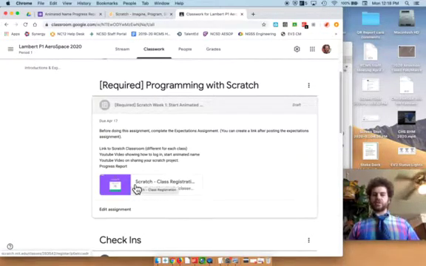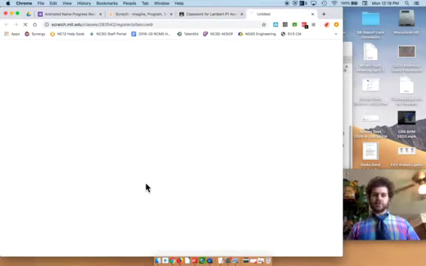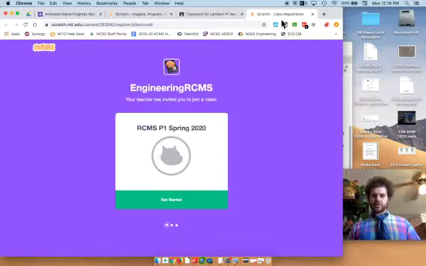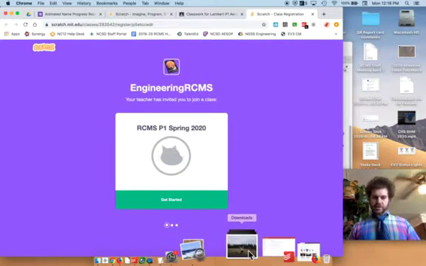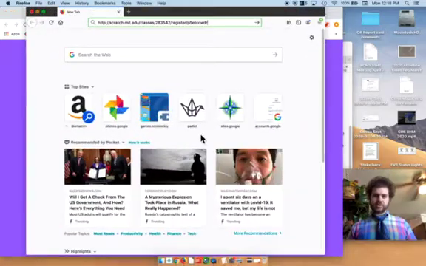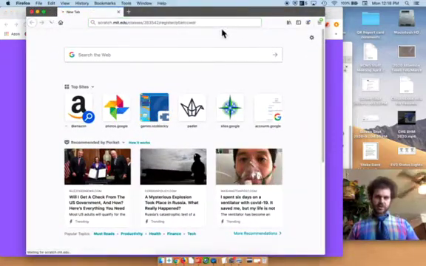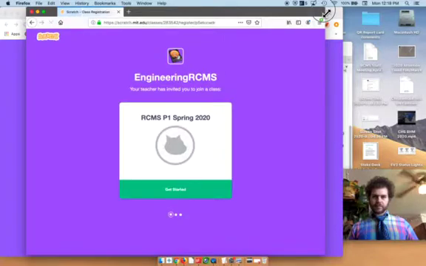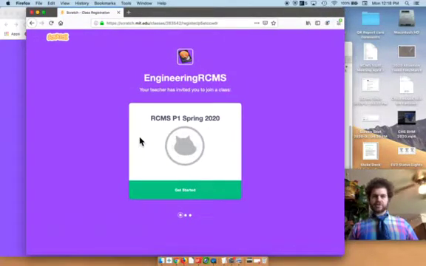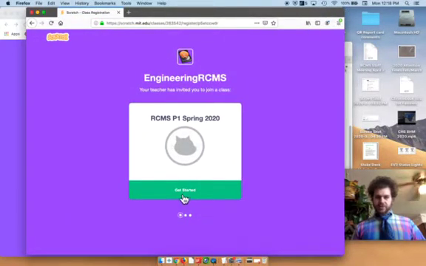This is going to sign you up for my Scratch class, which will let me find your stuff more easily and reset your password if you need your password reset. So click on the link, and it'll show that your teacher has invited you to join a class. I need to show you the sign up process here. Same link. All right, and it's going to say your teacher's invited you to join a class.